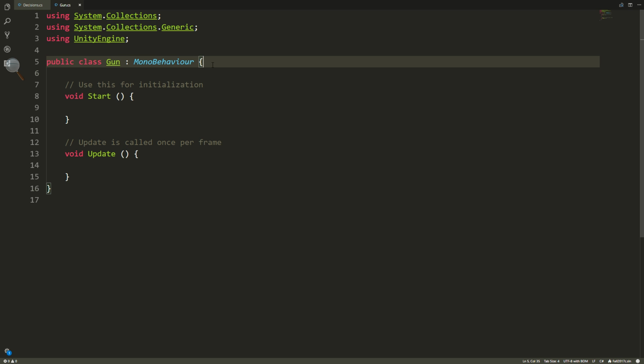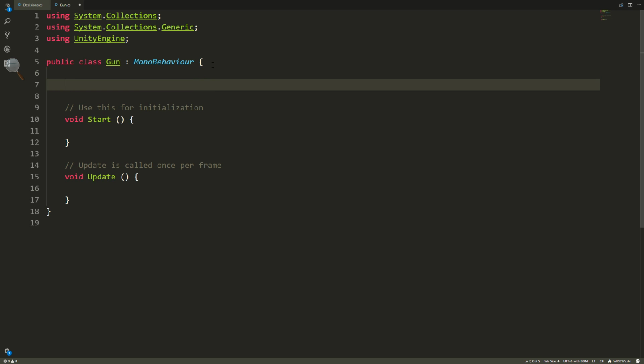I don't think we can use structs. We could. You can. But let's think a little bit simpler. Let's have a reference to perhaps a bullet. So let's say game object bullet.